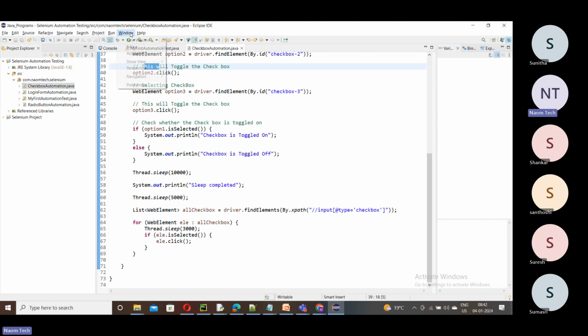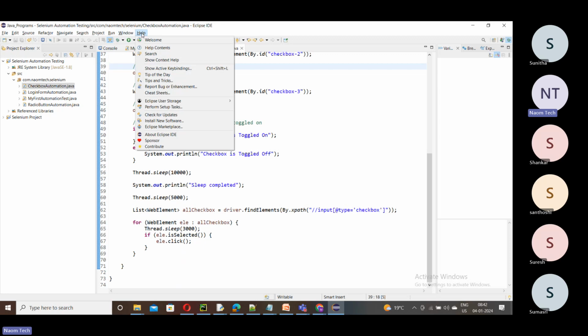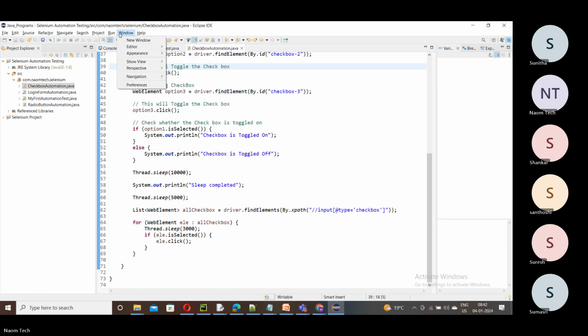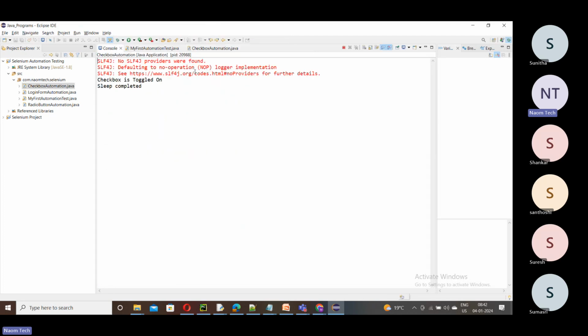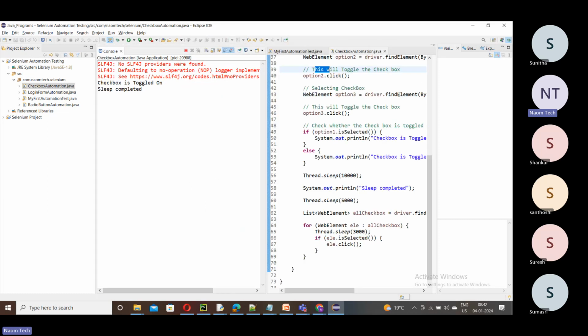Go to window or help otherwise. Somewhere we have this console. Show you which one we need, console. You can see here, friends. It is still running. Just close this. Otherwise, you can drag it and put it at the bottom or right side or something.